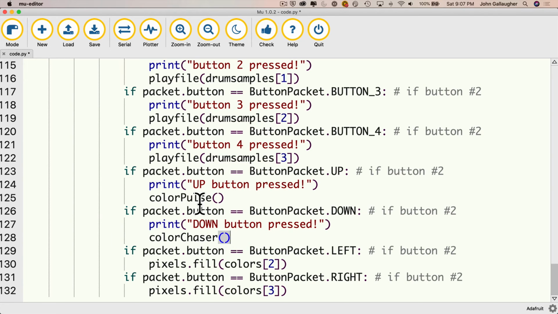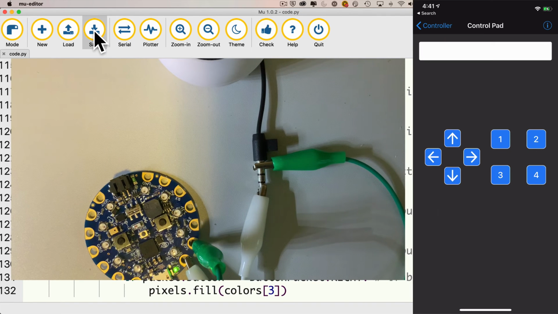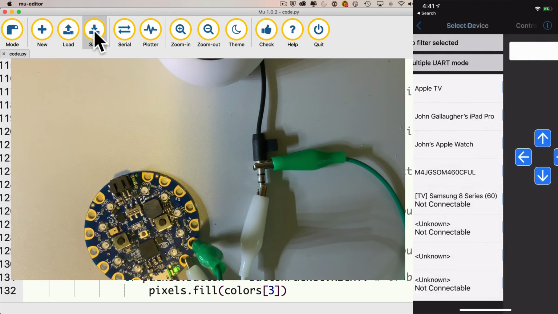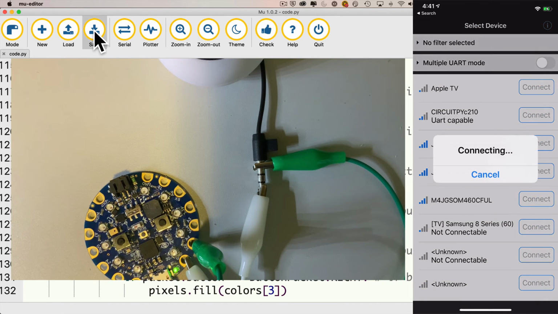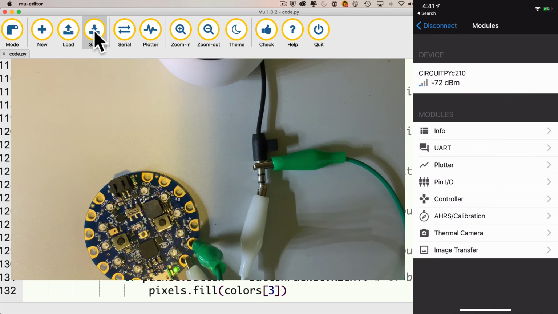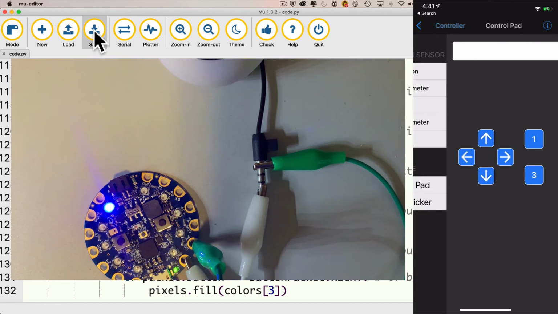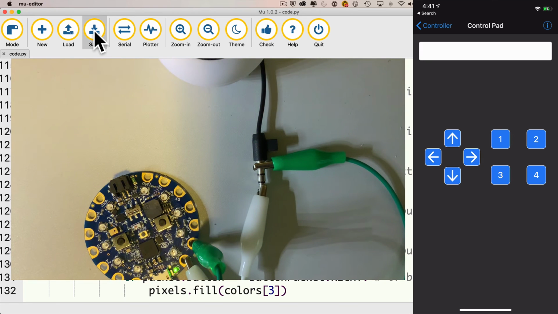Just in the way the color pulse was called with button up, with button down, we're going to call color chaser. Now that we've got this set up, we're ready to give this a try. When I click on save, I lose my connection, but I can just click OK and then reconnect to my device. Now if we go over to our controller, to control pad, and do down, see it's zooming around here in blue.